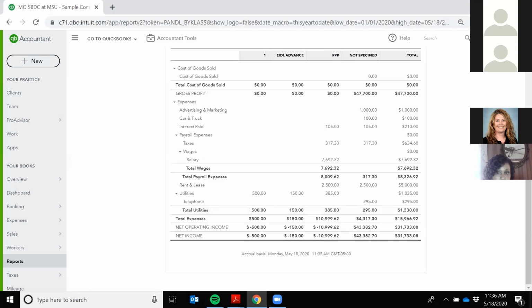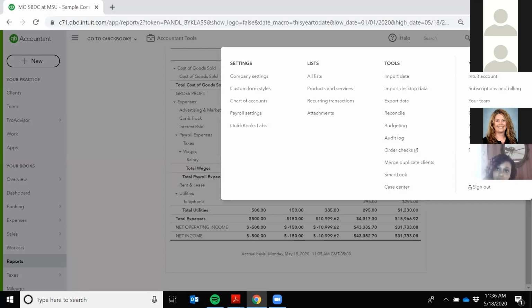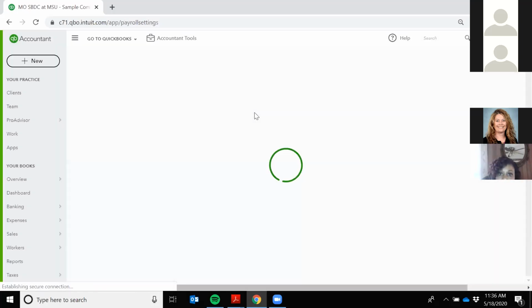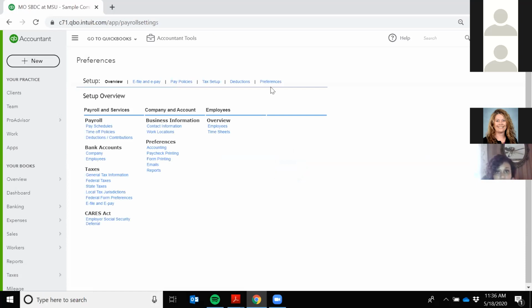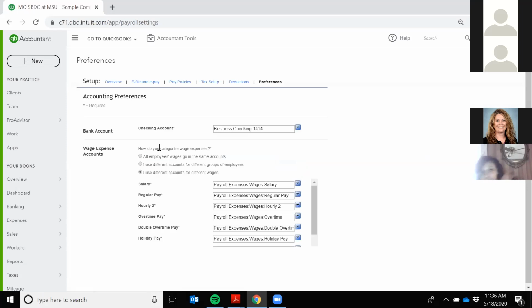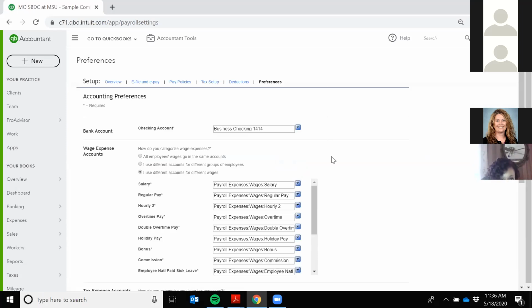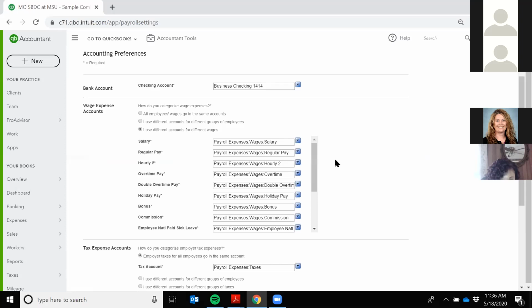Now we're going to go to the payroll if you have payroll. So go to the gear, go over to payroll settings. You can go here to preferences, or you can go right here to accounting under preferences. You should already have this set up as far as your wage expense accounts and which accounts you want that information to go into.